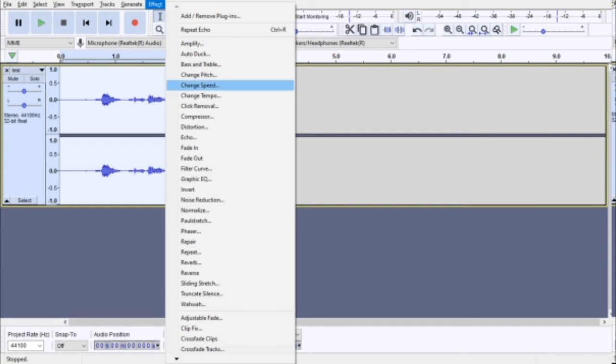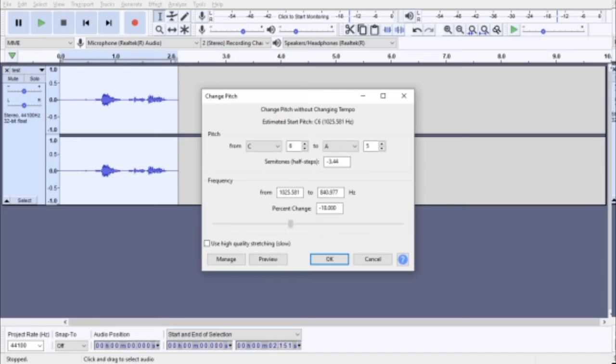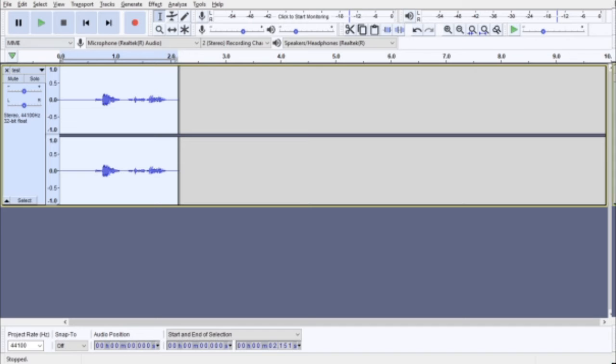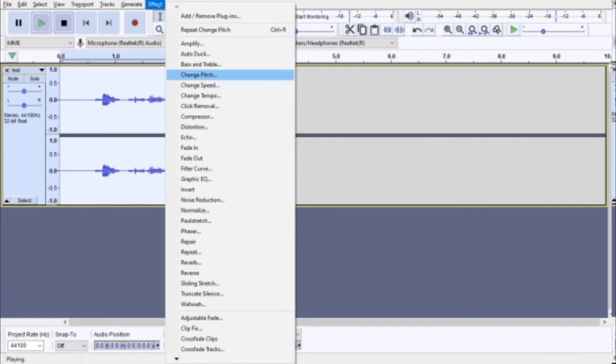Now let's go to something more generally used. If I go to change pitch, quite obvious. Just use this or type the percent you want by itself in order to change it by that much. We're going to use 23, but why not? You see? Pretty simple.